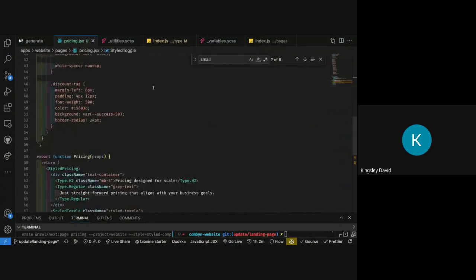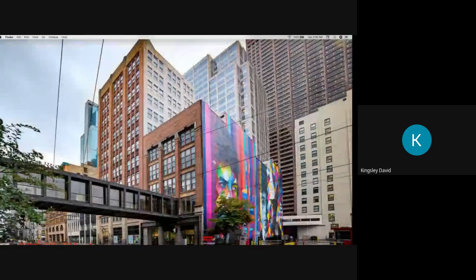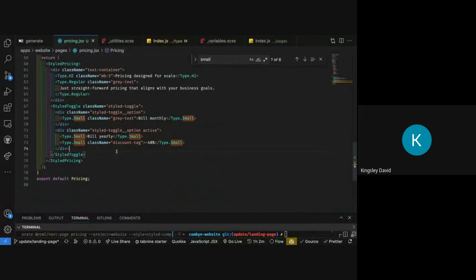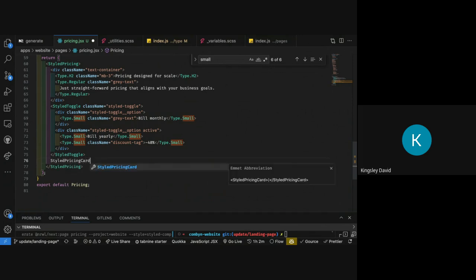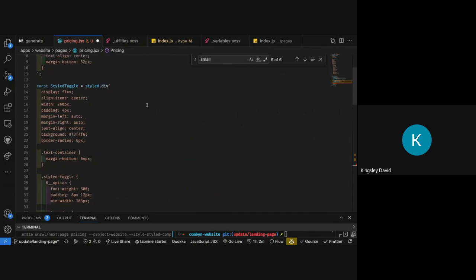Okay, so back to the code, right? So we have here our style toggle. We are done. So now we are going to create a new component called styled pricing card. We've not created it yet, but we are just referencing it for now. So it says here that it's not defined, right? Good. Don't worry, we'll create it.